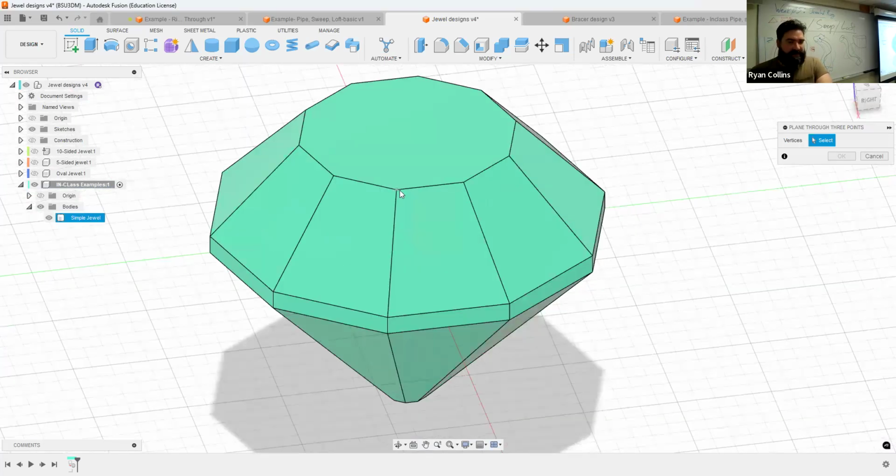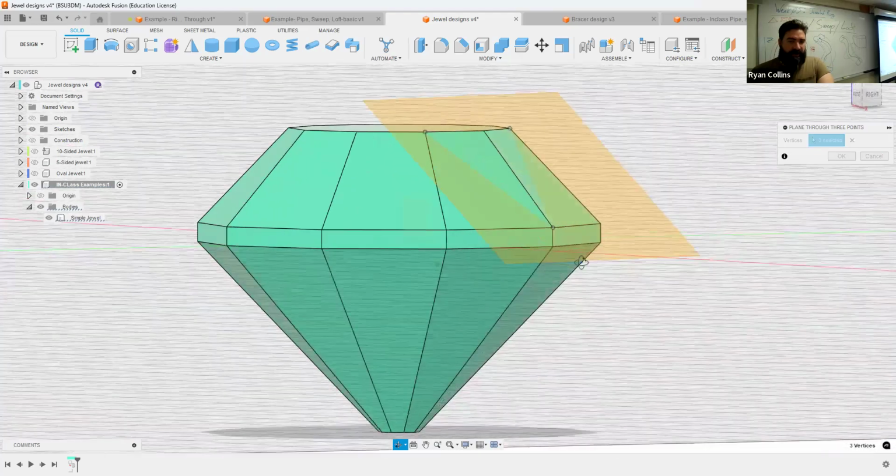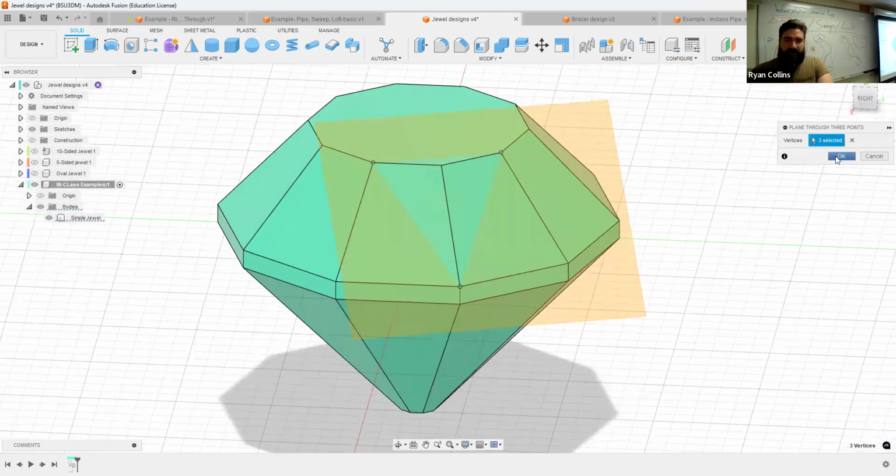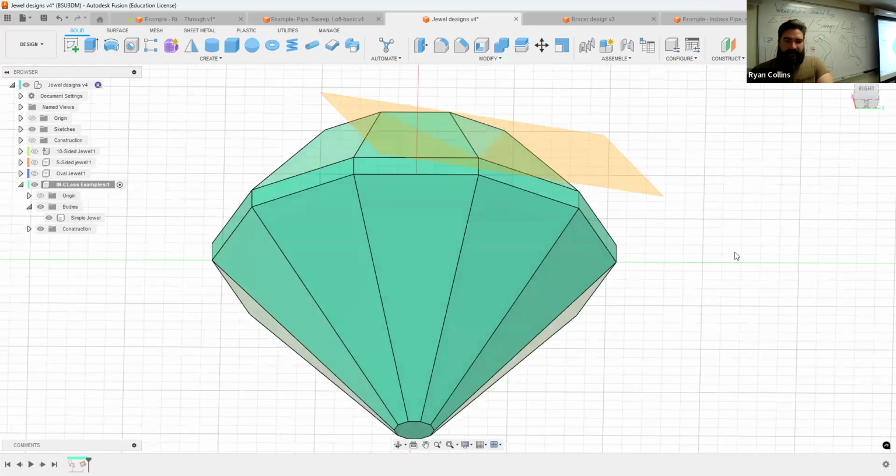I'm going to start at the top. It has to be 2 points at the top, 1 in the middle. So 1, skip a line, 2, go down to the bottom, skip that one. See how now it's drawing a plane through and making this triangle? Perfect. Do the same at the bottom.